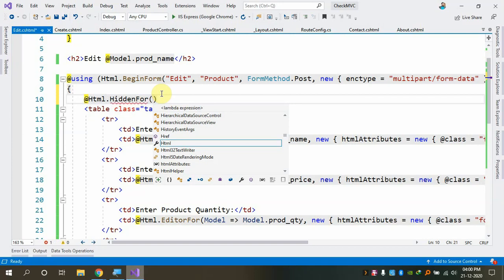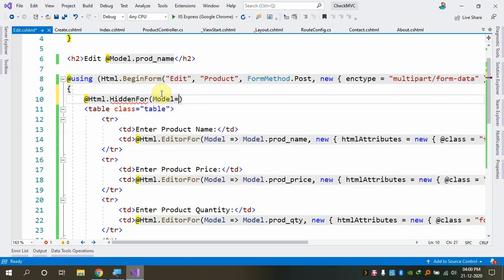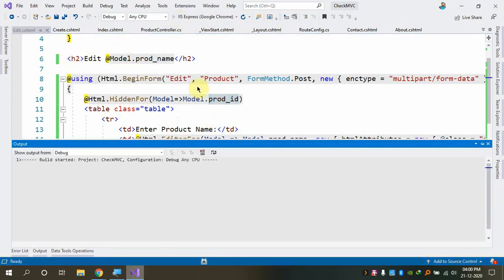Number one, I'm not going to display this to the user, right? So I need not even give any CSS style, nothing. I just call model goes to model dot prod underscore ID. That's it. So what happens here is the ID is now passed as part of the form. Since I did not set the ID here, it came as 0. That's why it could not update it. So now let me refresh or run this project once again.